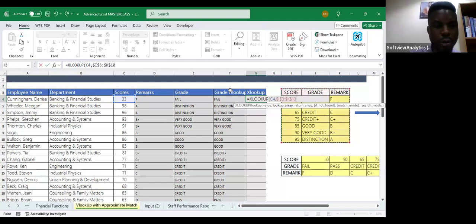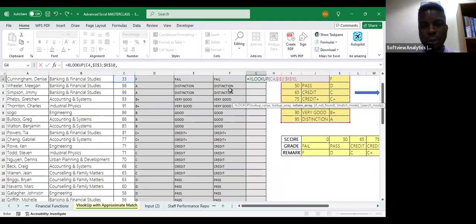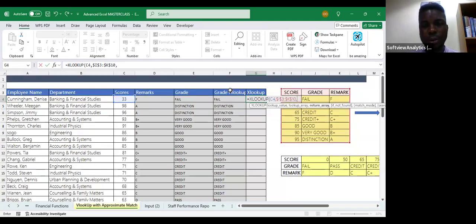I lock it, right, comma, so return array. So let's say I'm looking for the grade. So I make this my return array. I lock it, right, and that's the end.